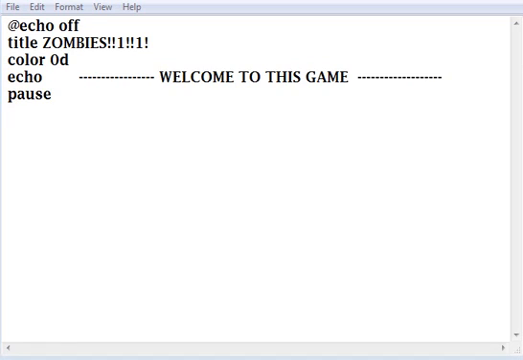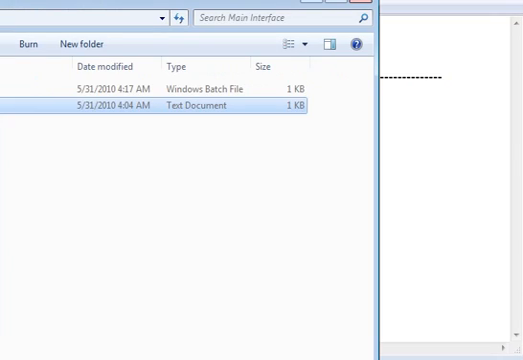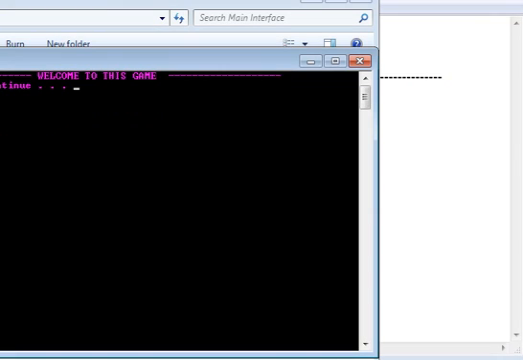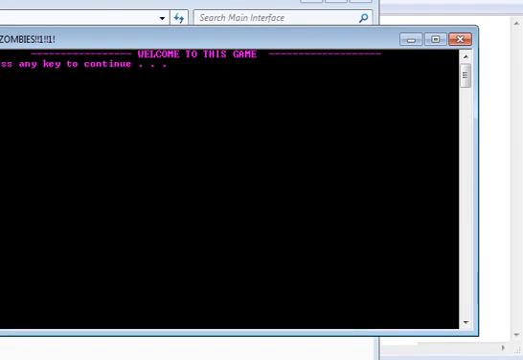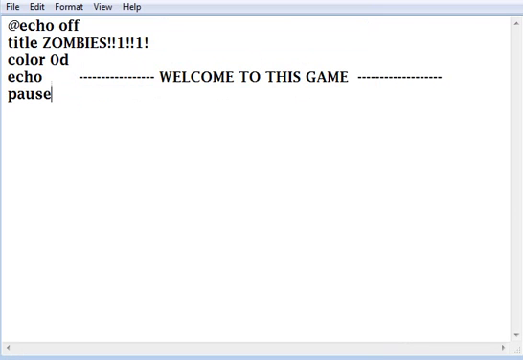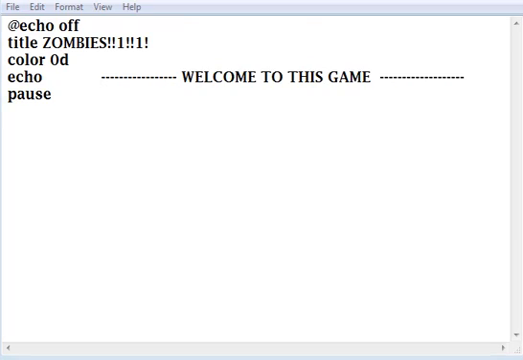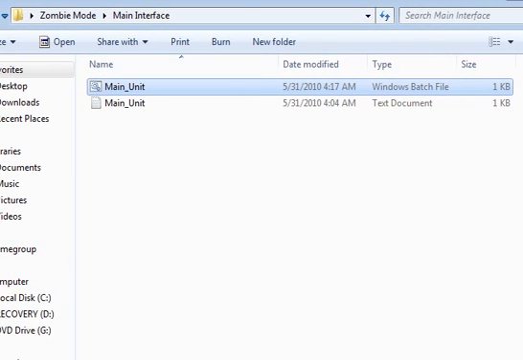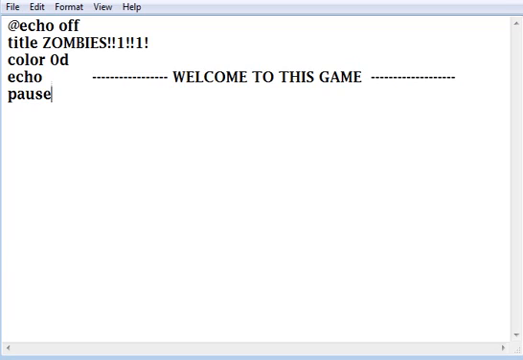Okay, so that's what we got so far. Welcome to this game. And if you check in the top corner right there, it says Zombies. That's cool. Anyways, let's get this exactly in the middle of the page real quick. We'll backspace about one or two. Okay, we got that done, so we can just finish with pause. And if you put a period right after the echo, all it does is skip a line. That's all it does. It just skips a line.